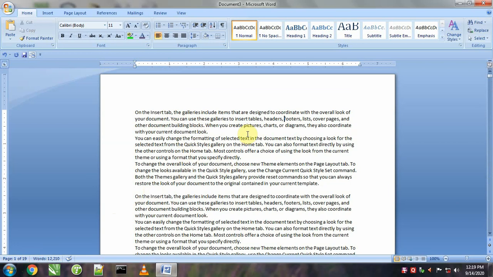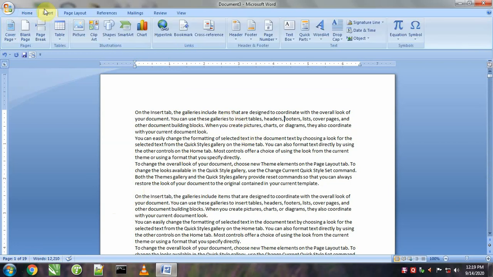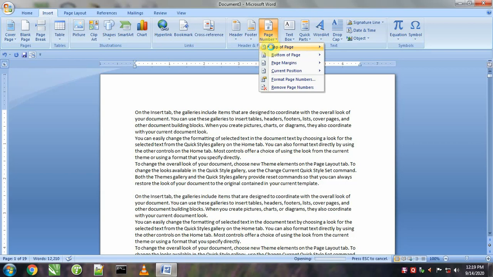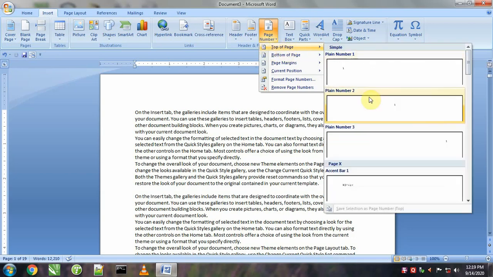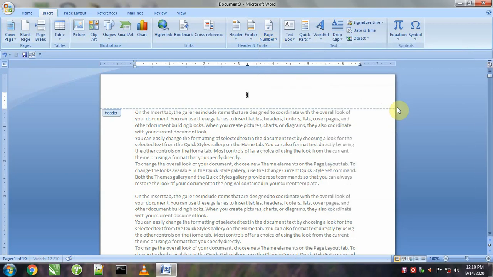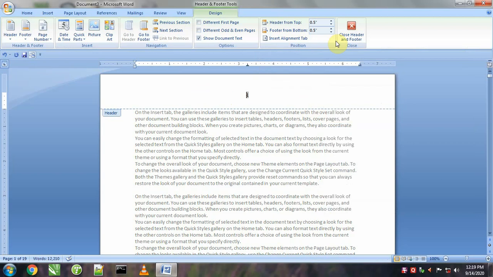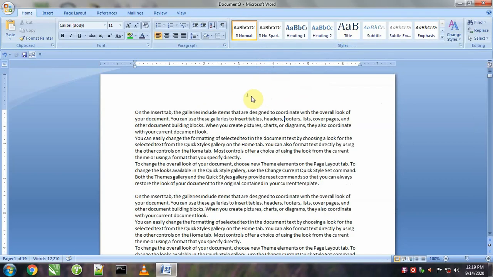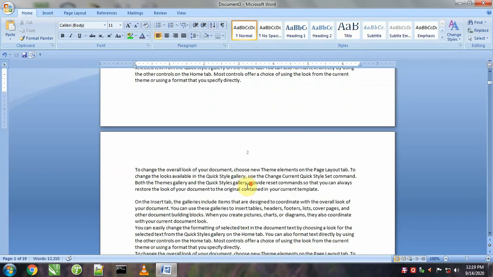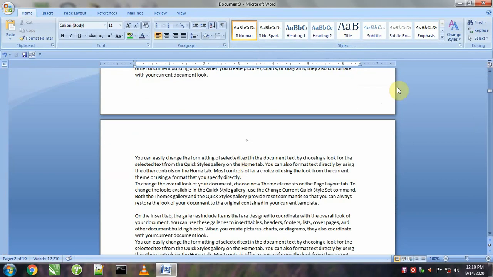Now I will put the page number. For this I will click on Insert and go to Page Number. From here I will choose top of the page and the middle option, top middle of the page, and I will put a page number like this. It is page number 1, it is page number 2, it is page number 3.